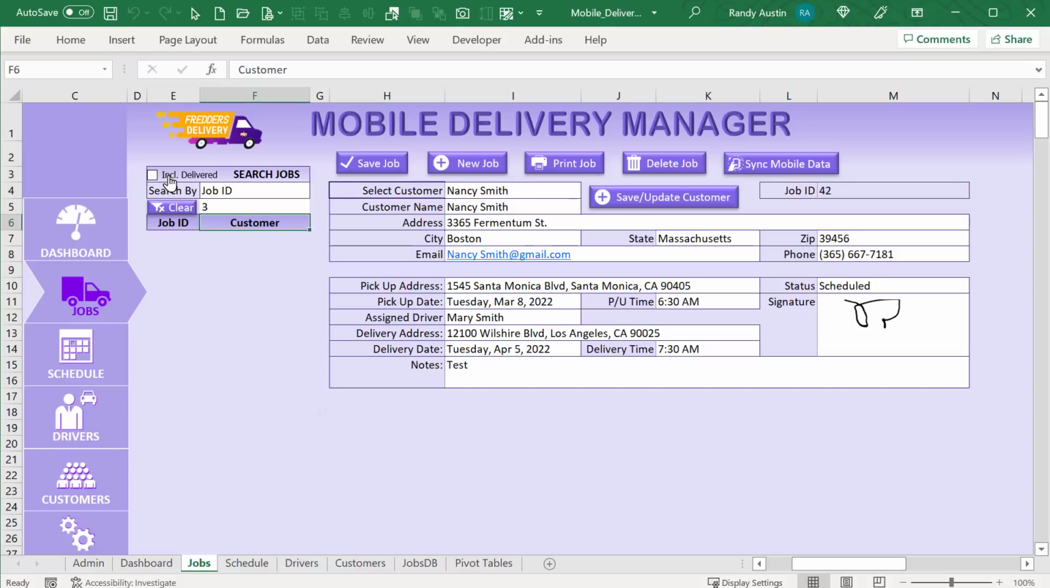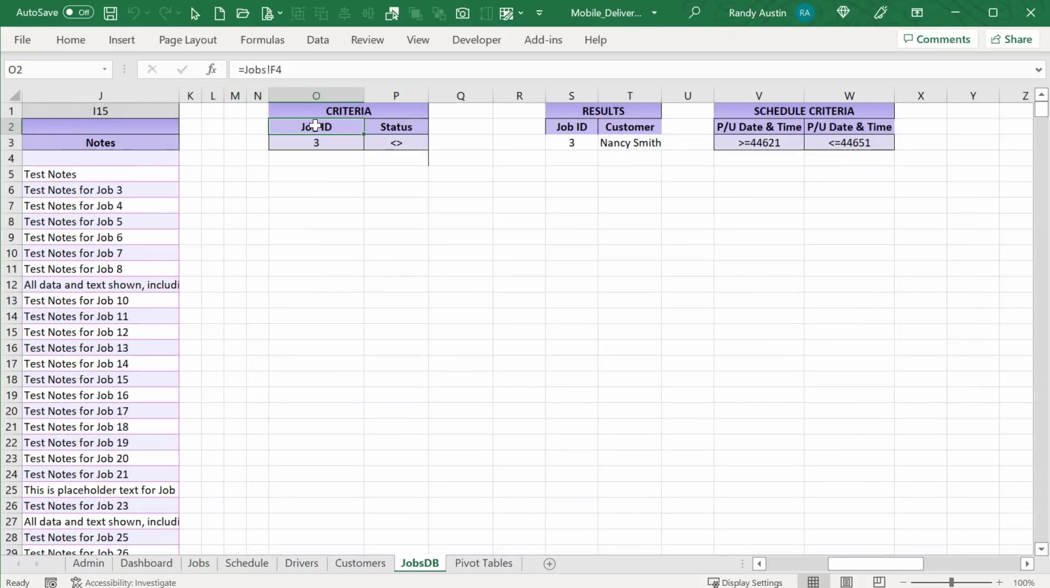If we're excluding delivered, since this one's already been delivered, we're not going to include it, but in this case we are. So how do we know that? Well, of course, that's based on criteria inside our jobs database. So let's take a look at this dynamic criteria.